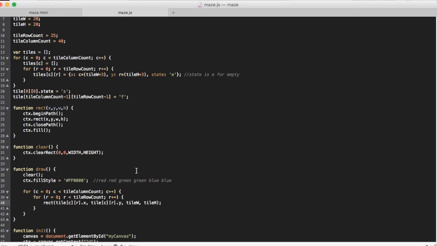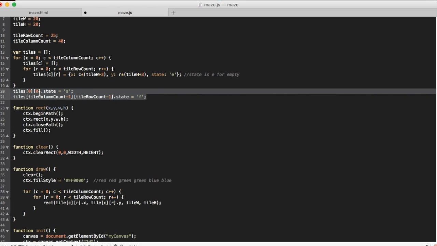No. What did I miss here? I made a few mistakes. First of all, this should be .state. So I'm setting the state of the very last tile to F. And secondly, I named my double array tiles with an S, so I should put an S everywhere, or of course this is not going to run. So those two should have had an S. Tiles at 0, 0 is the start, and the last one is the finish.